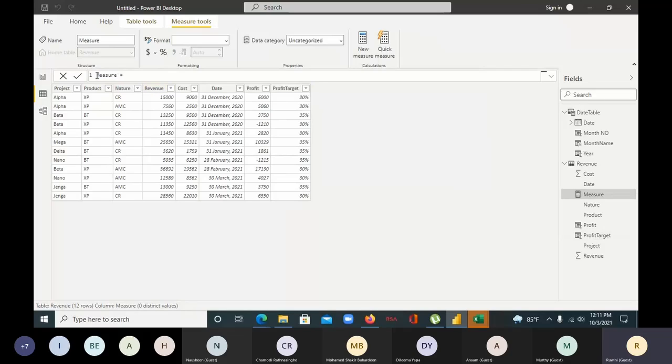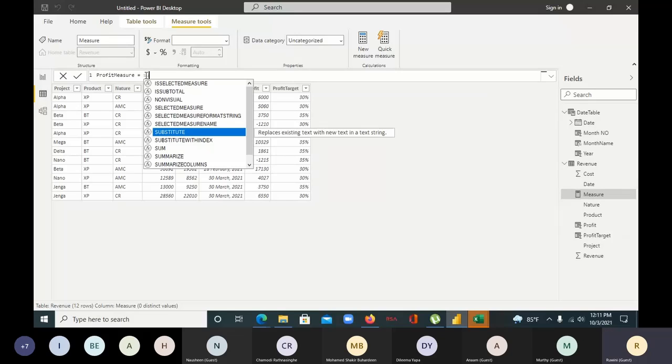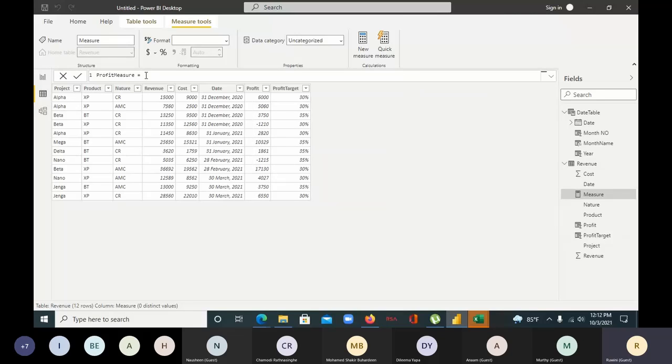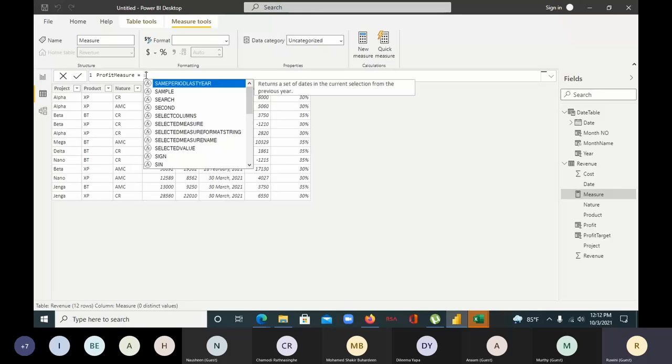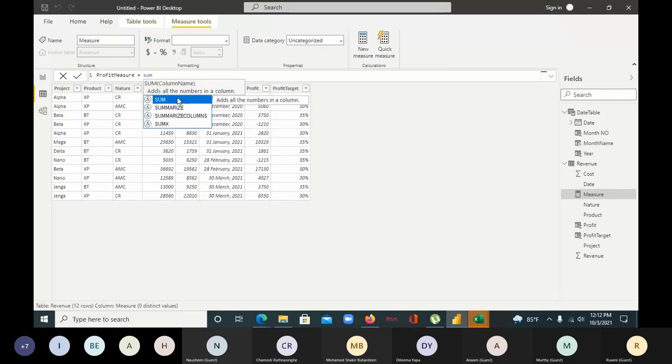So I'm going to say profit measure here. Here what I'm going to do is you have to give sum. For example, if you just type revenue here, it's not going to let you pick it. It's not going to give you that column as an option. So you always have to say sum. I want an aggregate of it. Aggregate of revenue. Now they allow you to pick that column.